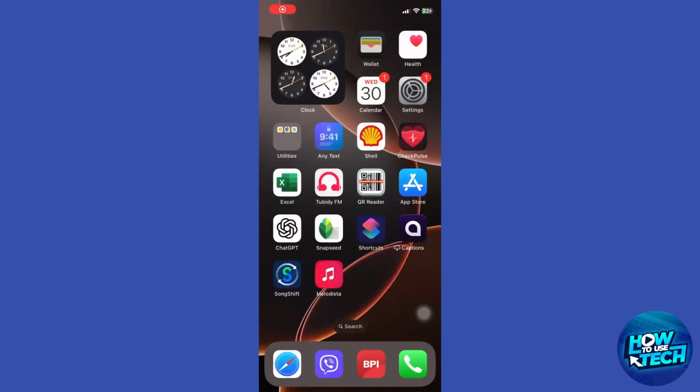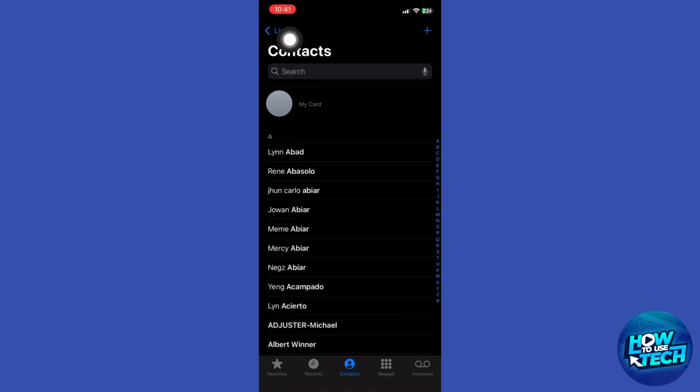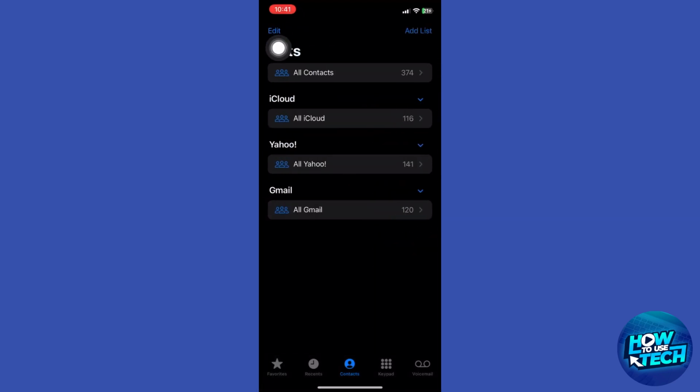Hello everyone, today I will show you how to sync Gmail contacts to iPhone. And here's how it is done. Start by opening the Contacts app. In the top left corner, click on the list button to see your contacts. If you are just getting started, you might only see a few contacts.